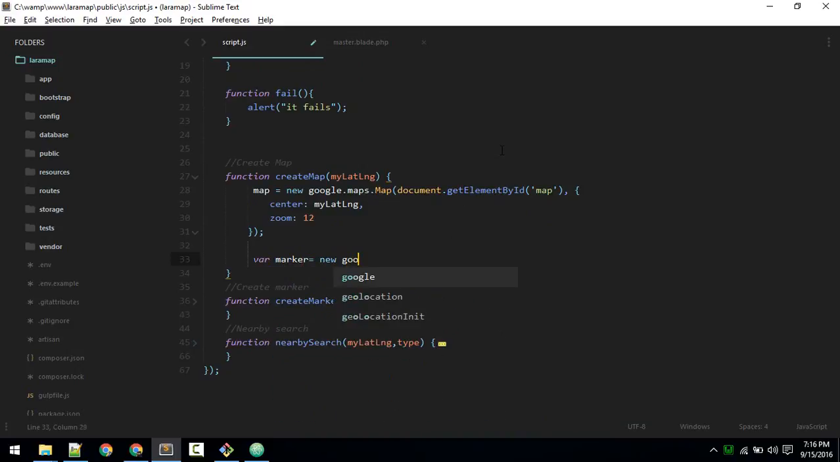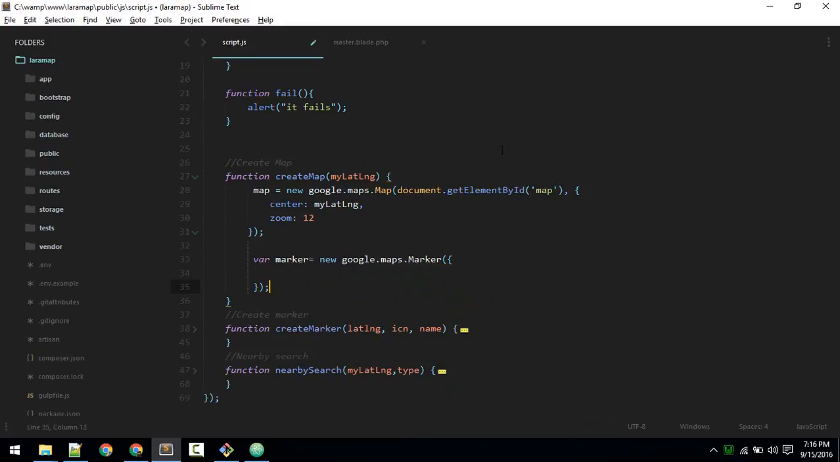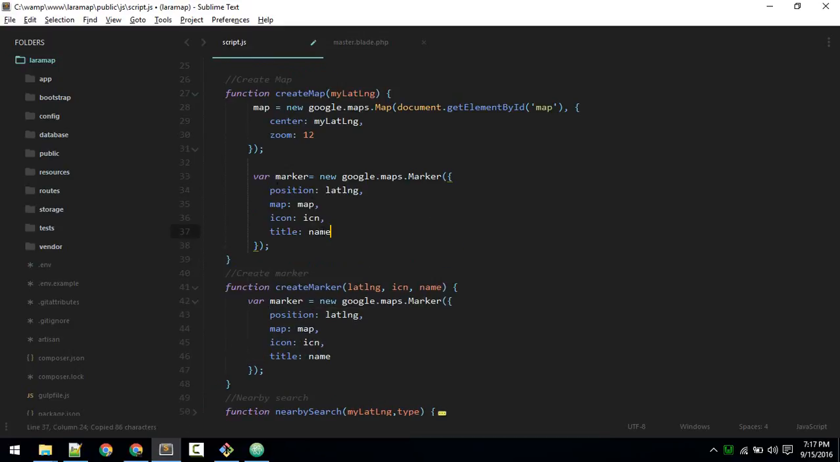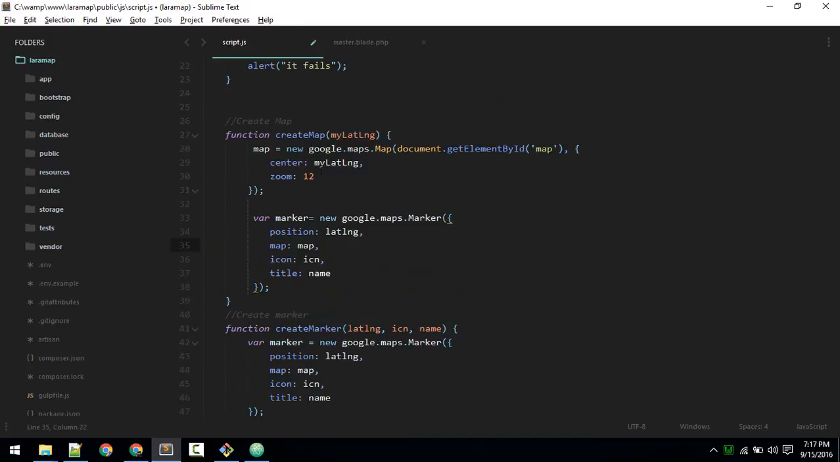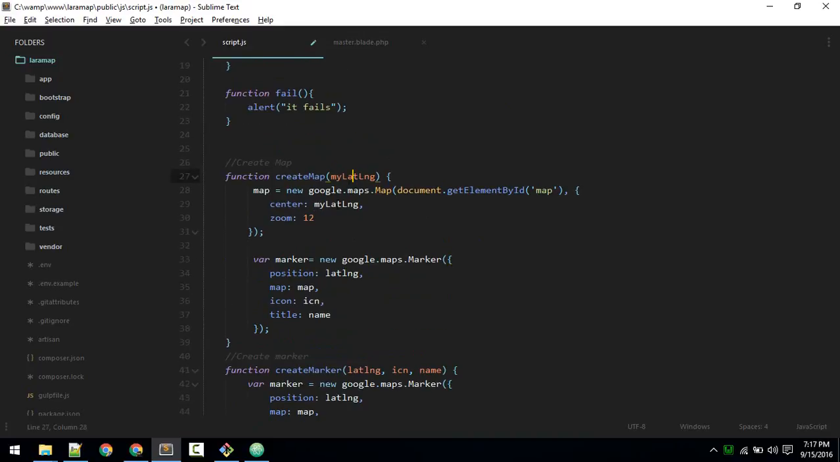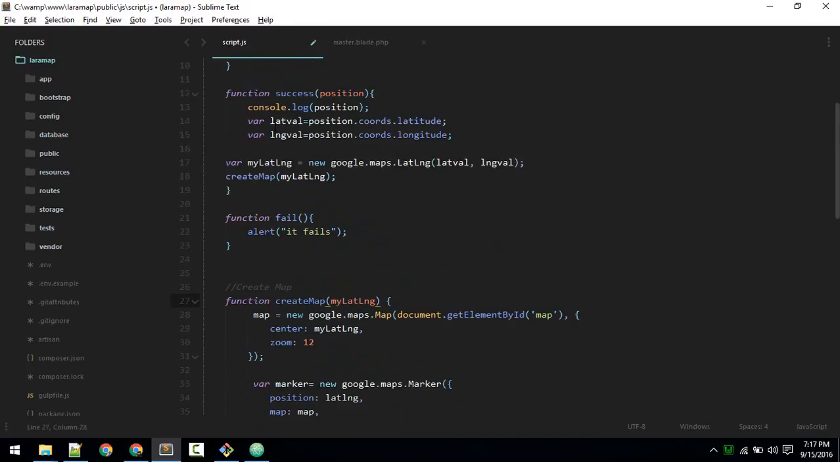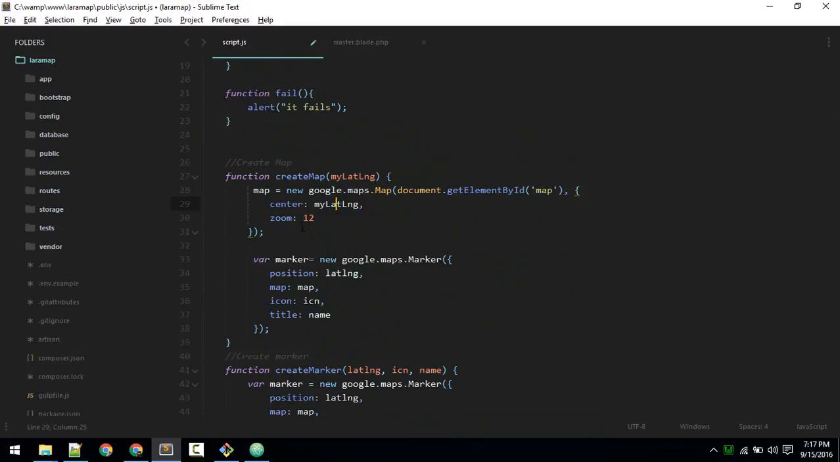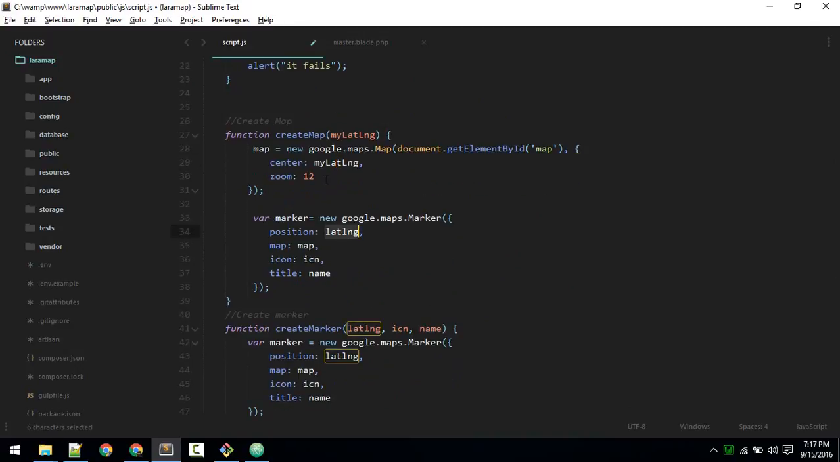new Google Maps dot marker. Here it will take one location, like this position. So why not just copy this and paste it here. It will take position, and position will be this thing, my lat lang. So we are passing that. So creating map, creating marker. Let's use that same value.